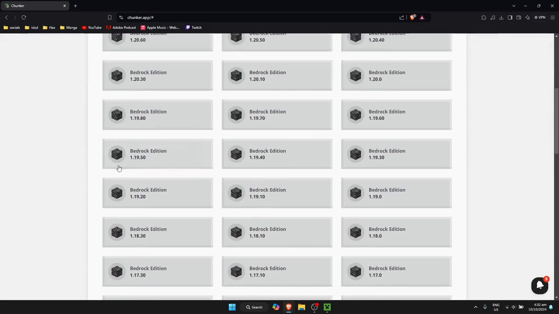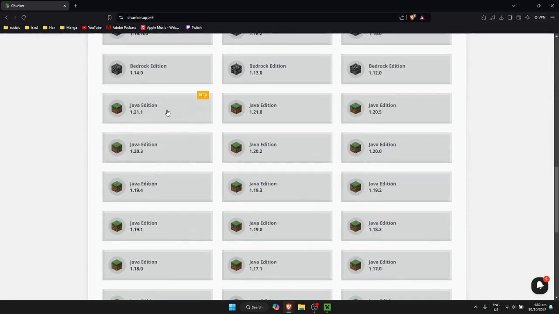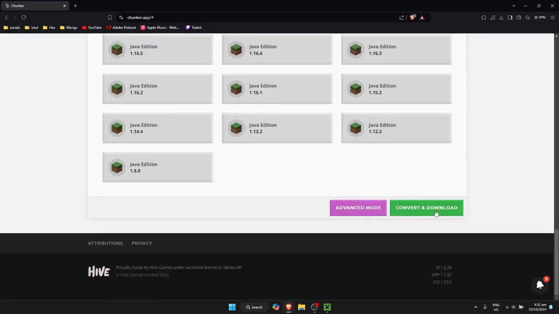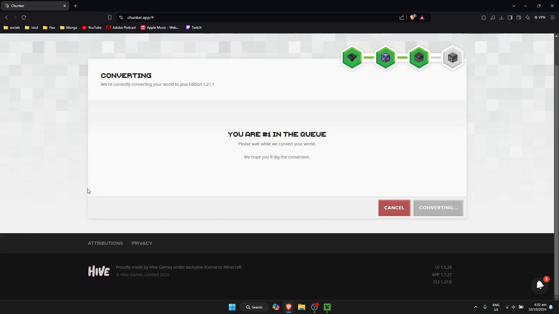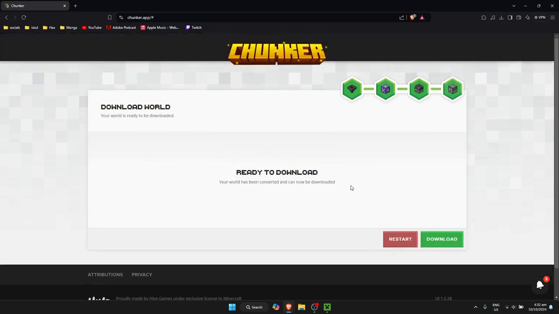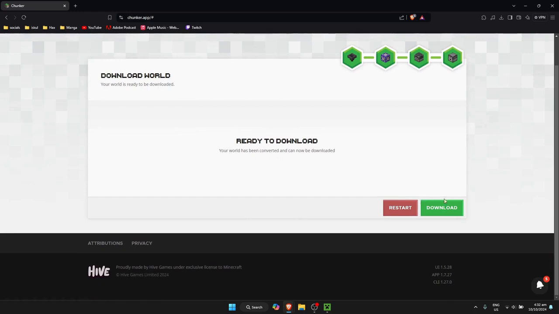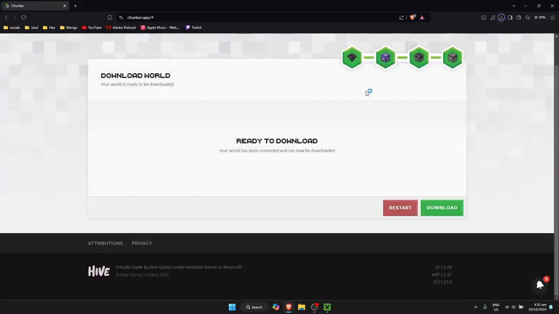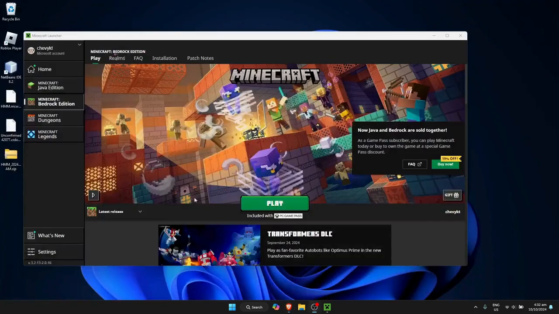So from Bedrock, I will export it as Java edition right here, which is 1.21.1. So click on that. Then scroll down and click on convert and download and just simply wait for it. And now it is ready to download. Then down, just simply click on download and just simply place it on your desktop for easier access. So I'm going to place mine on my desktop. Click on save. Once it's done, just exit out of it.